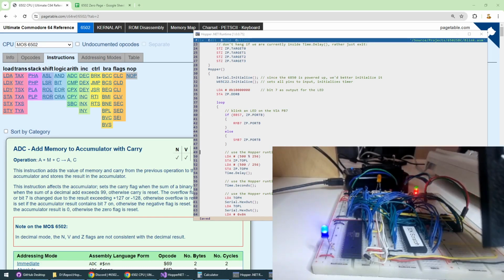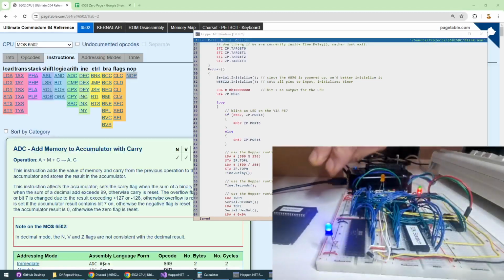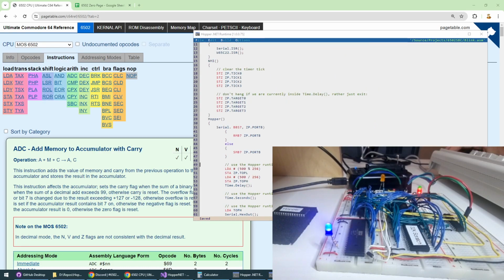There are other videos in this playlist about writing the Hopper minimal runtime, to get the Hopper stack machine running on this 6502 machine. You don't have to do that though. You don't have to be coding in Hopper. You can be coding directly in 6502 assembly.